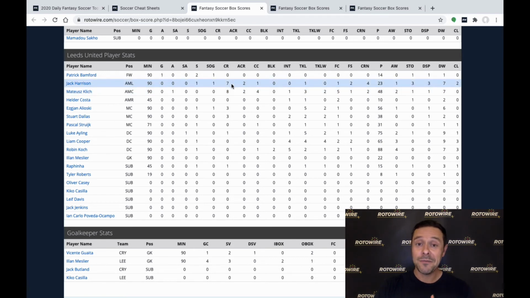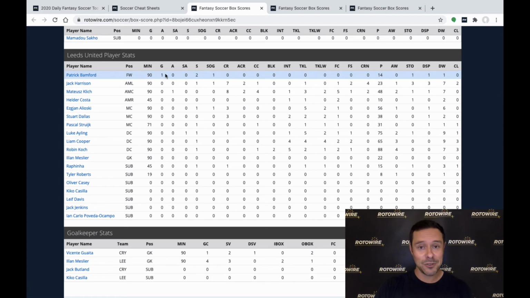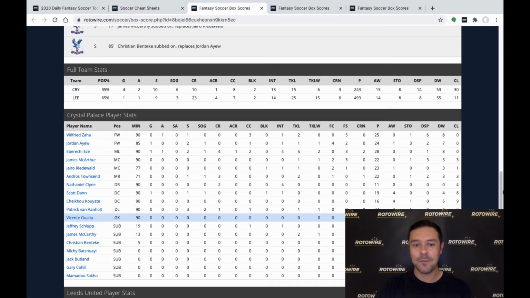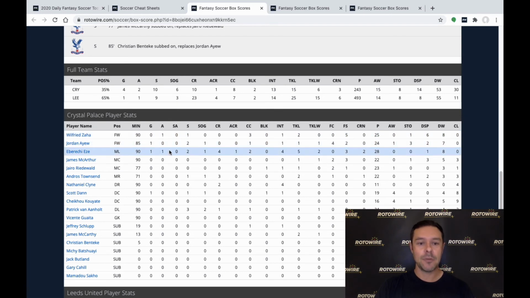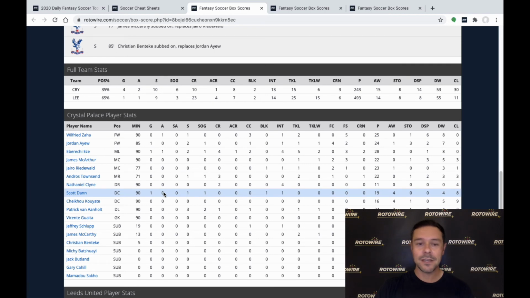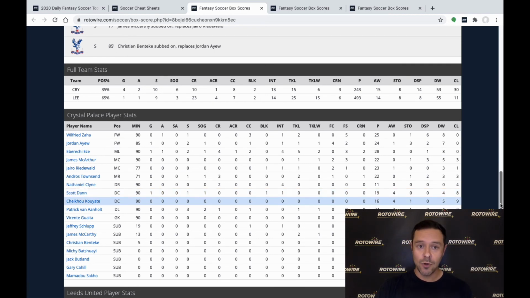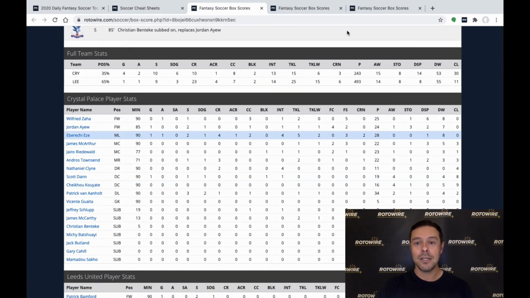And then obviously we go back to the anytime goal scorer odds and we remember Patrick Bamford, expensive, but he did score a goal. And then from the Crystal Palace side, we had goals from Jordan Ayew, Eberechi Eze also scored, Scott Dann got the random center back goal, and then there was an own goal, which obviously doesn't count except for the negative points for the goalkeeper. So we can do this for all 3 games on this slate at this point.